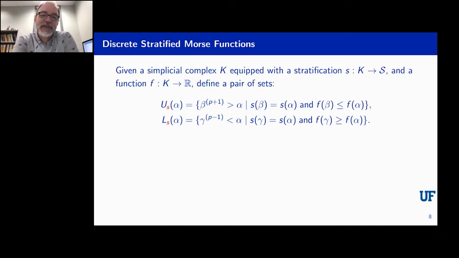So here's what we've got. You remember these sets that I defined last time for a discrete Morse function, U and L. Well, now we've got a complex and it's stratified. So we assume we have a stratified simplicial complex and a function on it, F. Again, function meaning you attach a number to each simplex. And I've got these sets. U sub S of alpha is the set of codimension one cofaces of alpha, the dimension one higher things, where the function value goes down, and you're in the same stratum.